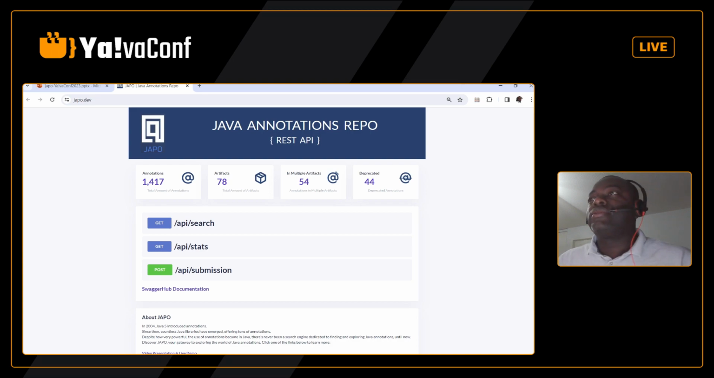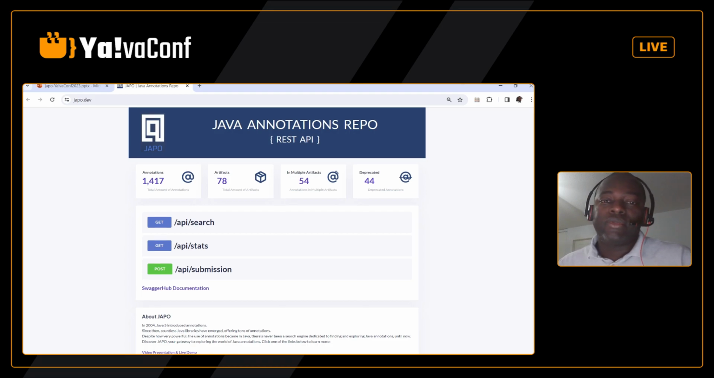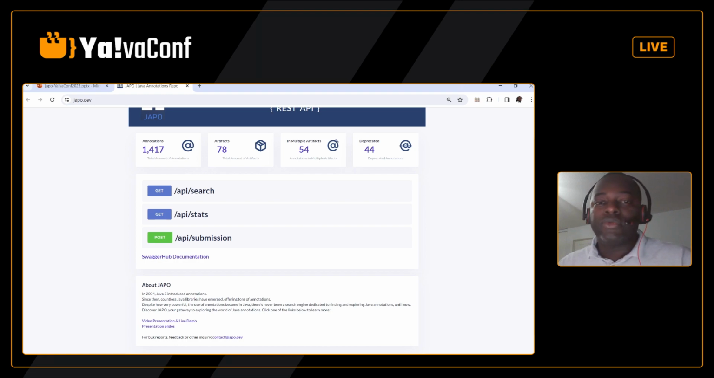So as we mentioned, JAPO is for now a REST API. This page you are looking at here is a very simplified one, only allowing you to enter values for the parameters that will be used while performing the REST API calls. So talking about endpoints, as you can see here, we have three main endpoints. There are a few others, and if you want to see them all, you just have to click on the Swagger Hub documentation link down here.